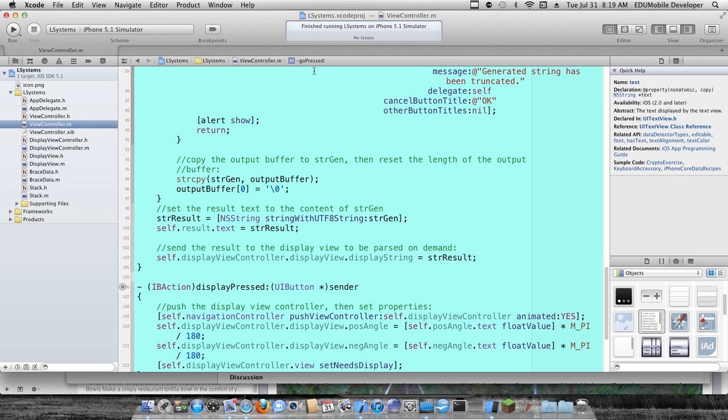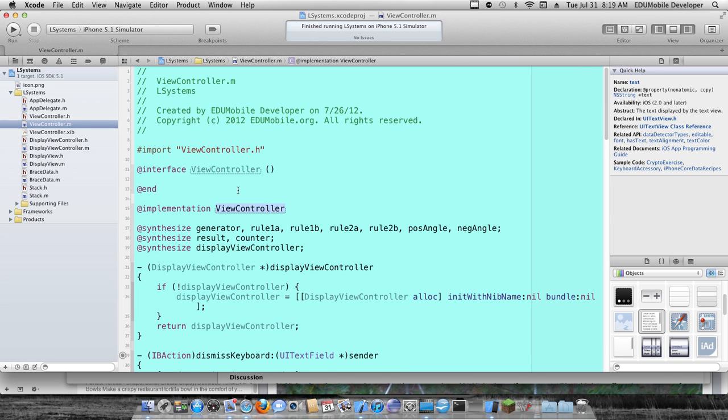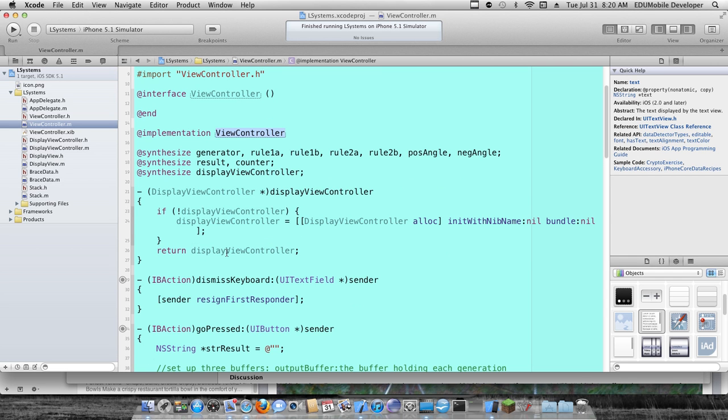So let's look at the implementation. And we're going to start right at the top. So now we synthesize all of these properties. When I synthesize properties, I like to group them according to what they are. So all of our text fields are synthesized in this statement, and then result and counter are labels, and we're synthesizing those. Actually, result is now a text view, but that's okay. And then we synthesize Display ViewController. And then, of course, we lazily instantiate Display ViewController by calling its getter and then instantiating it if it doesn't already exist.